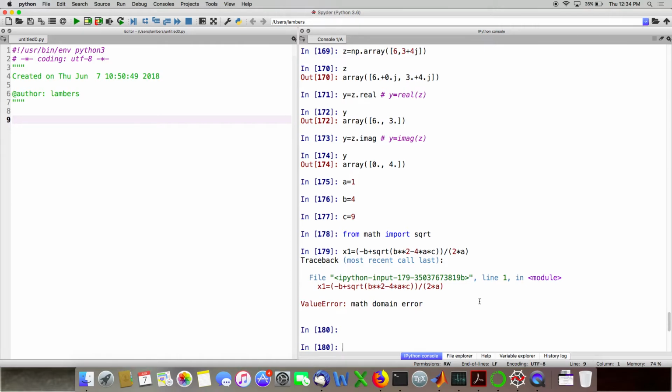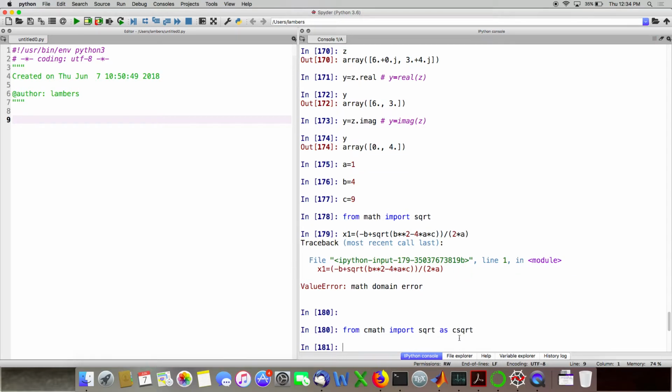So here's what I'll do. I'll do from CMath import square root, but I'm not going to do this exactly, because this square root has the same name as the other square root. I don't want a name conflict, so I'm going to give it an alias. Import square root as C square root. So that'll refer to the square root from the CMath package. That way, I can use both square root and C square root easily.